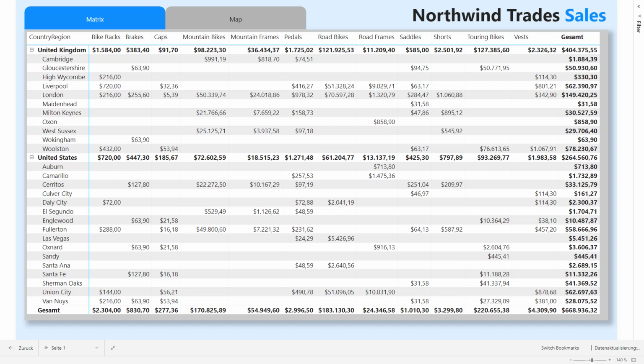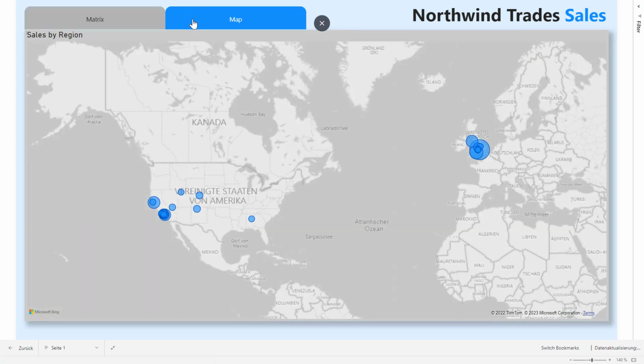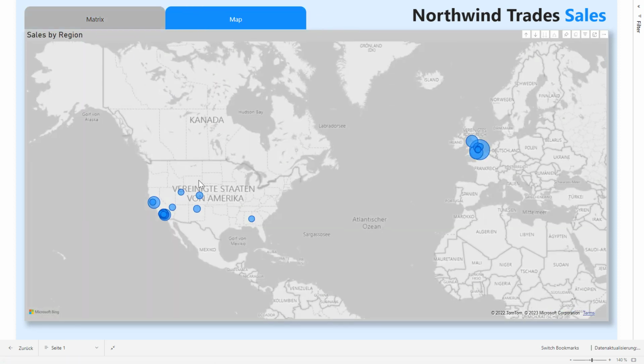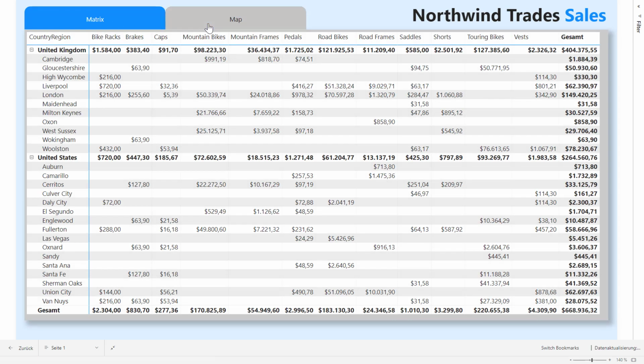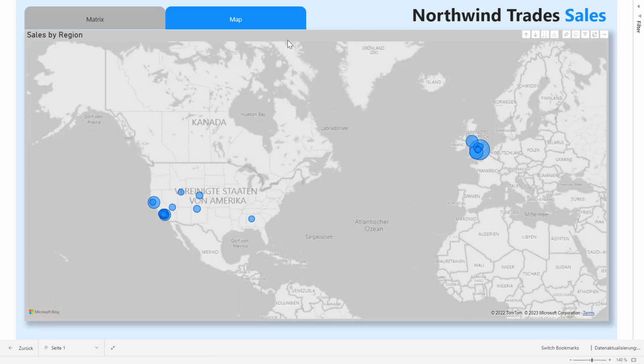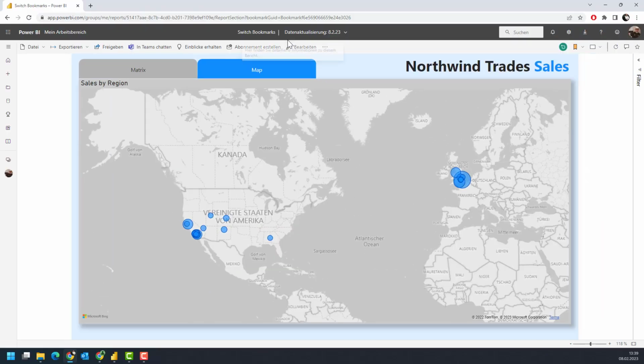Today I want to show you how you can switch visuals on one report. For example, I have here a metrics report with sales, but I can switch the visuals from the metrics to the map, and I can switch back to the metrics and so on. Now let's have a look how this can be done.